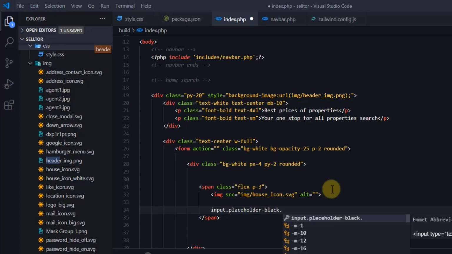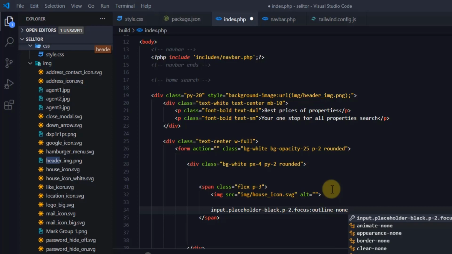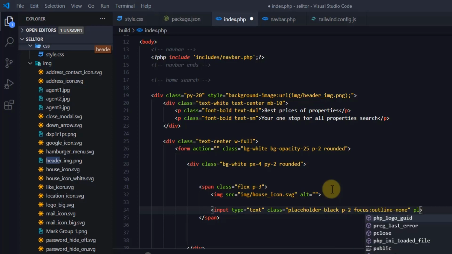I'll give it some padding around. Then I want to remove the focus outline by doing focus outline none. Okay, type text. Let me go ahead and add the placeholder.